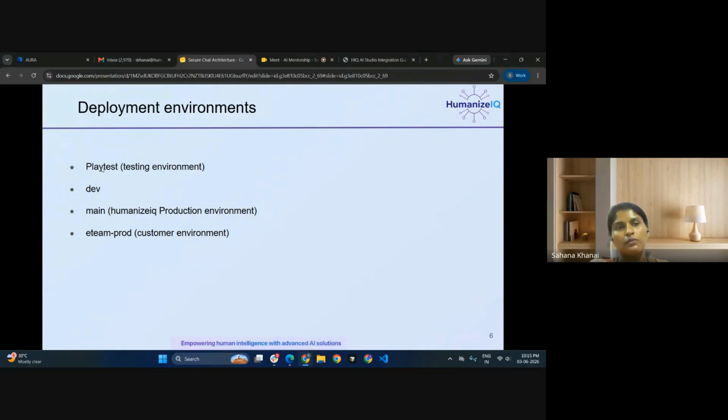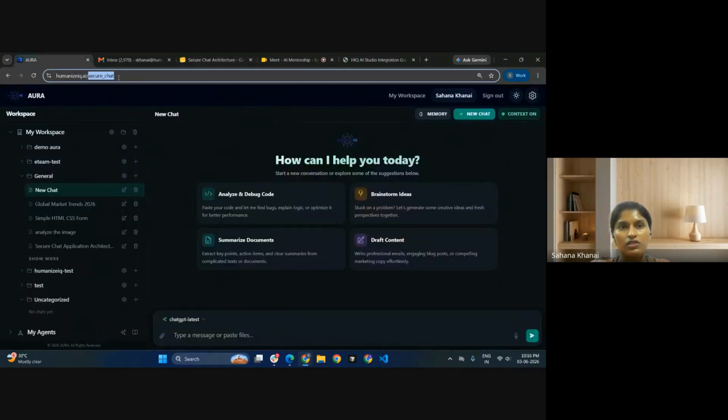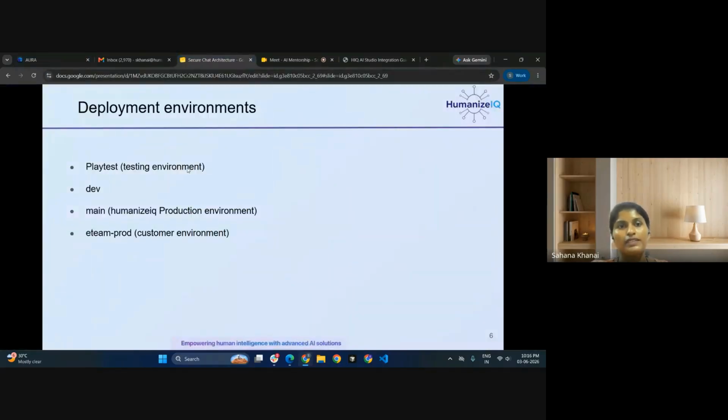Here, once we merge the change, we will see all the change, and we are going to use playtest.humanize.iq.ai with our slug. For secure chat, we have secure underscore chat. This is the slug. So we will test in the playtest. If it works there, then we will raise a PR from playtest to dev. One of the senior persons will review this PR from playtest to dev. Feature to playtest you can do PR by yourself, but for playtest to dev, you need to review it with a senior person. Then once it is merged, we need to test in the dev environment.